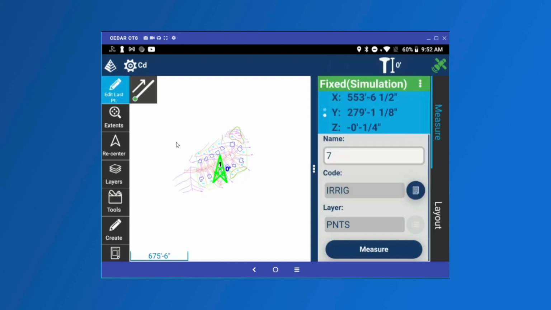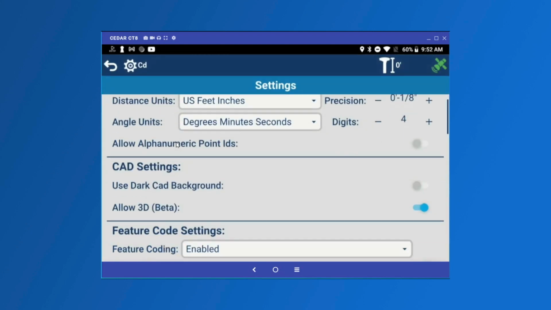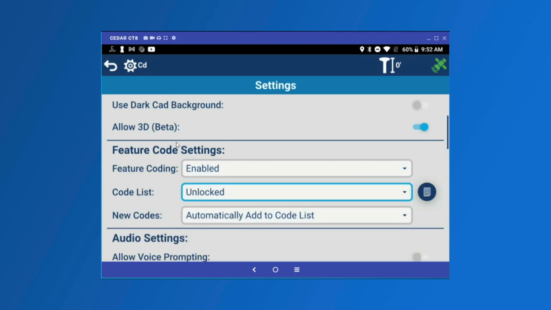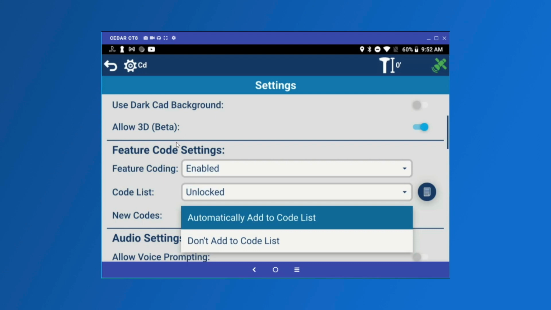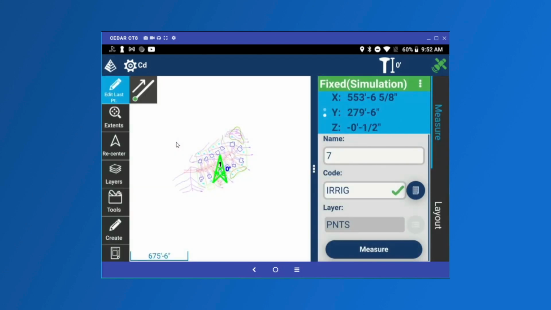So if I decide I don't want to lock my list, I'm going to go back into settings, and I am going to change my list to unlocked. And now you'll see I have a third option. This is going to tell me what should happen with new codes if my list is unlocked. So if I type in something that's not in my list, do I want to automatically add it to my code list, or do I want to not add it to the code list? So I'm going to say automatically add to the code list. And now when I come back over here, you'll notice that there's a green check next to this code, and that indicates that it's already in the list.